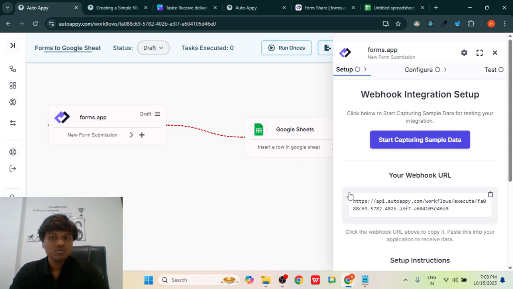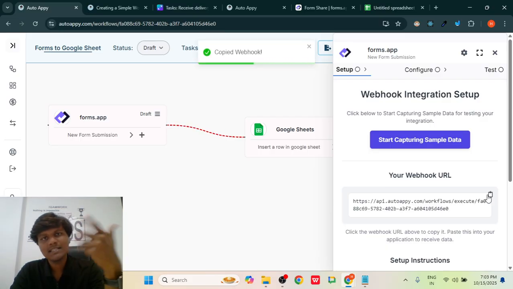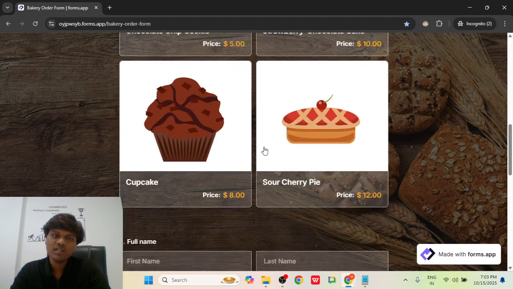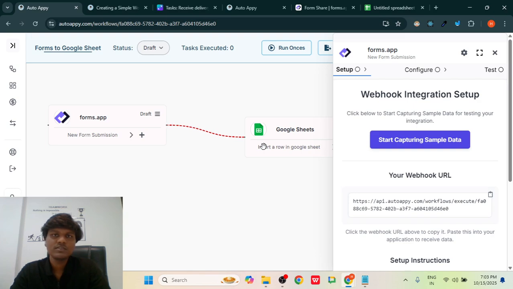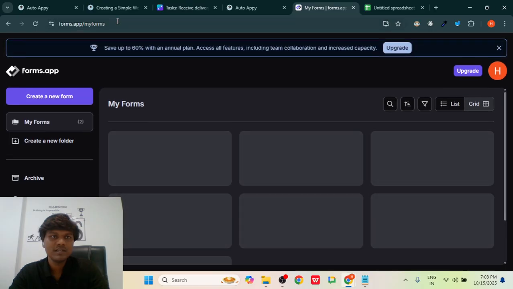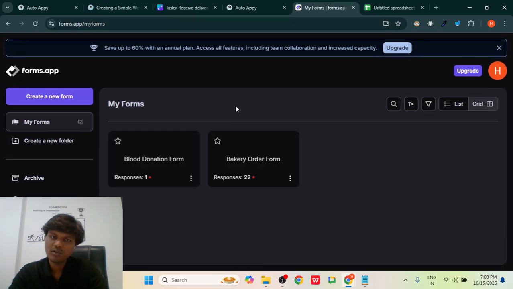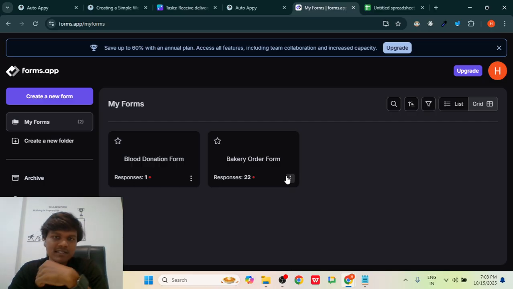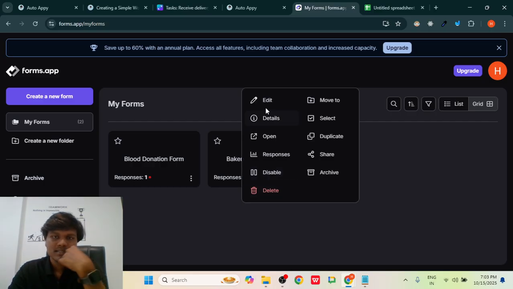To do that, you have to copy this webhook URL and paste it in that particular form. But if you are a viewer, you will not be able to do that, so you have to go to the edit access. So this is forms.app, and there is an option of connect, right? Whenever you go into forms.app or any other form application, we will create different videos for different scenarios. But this is the theory.